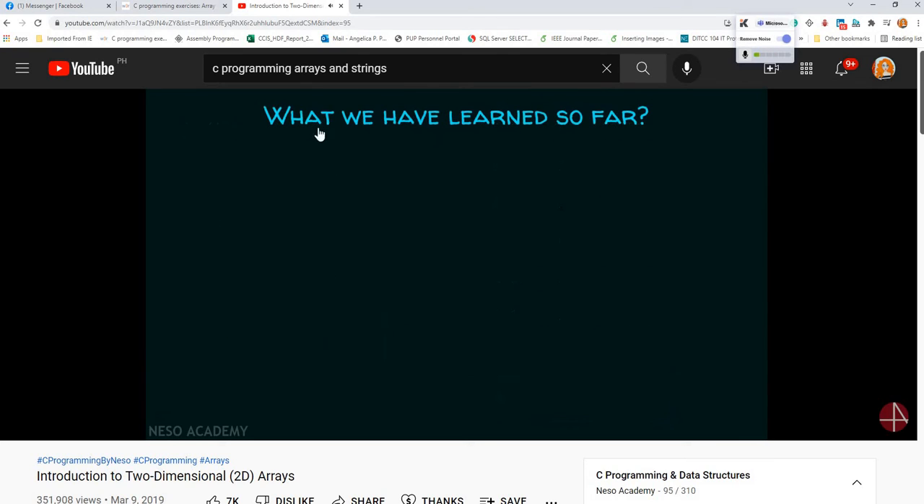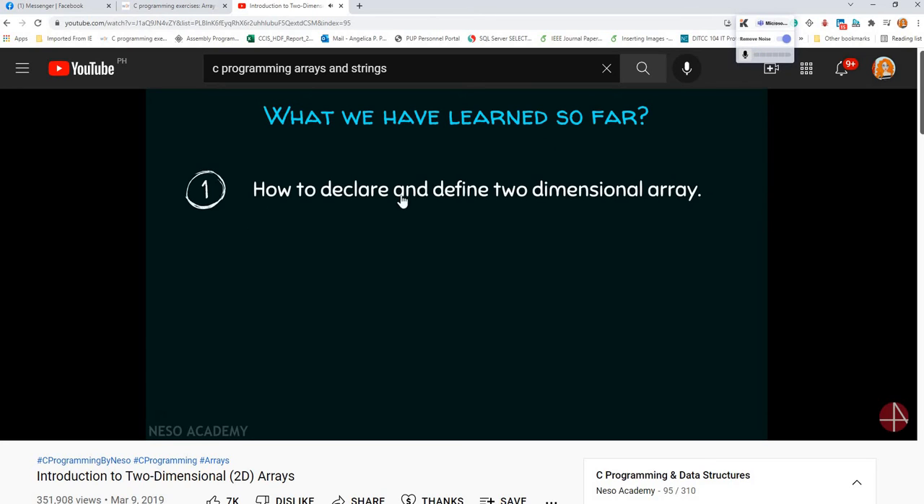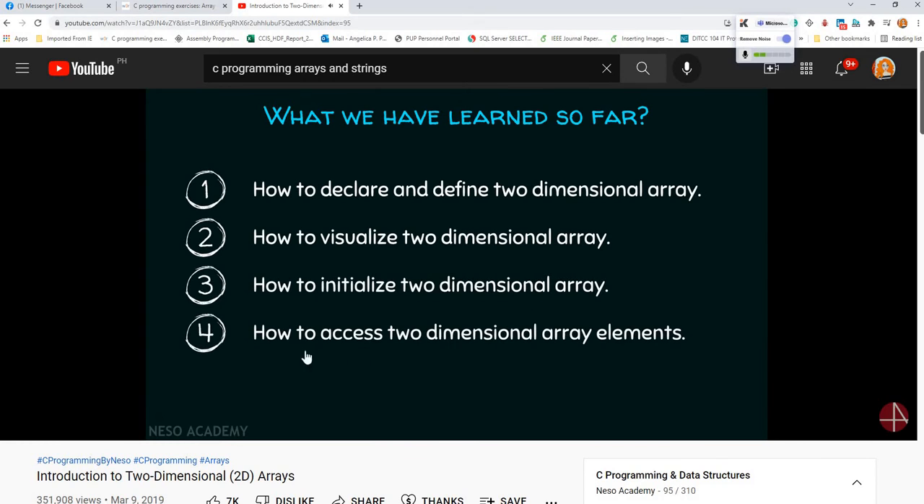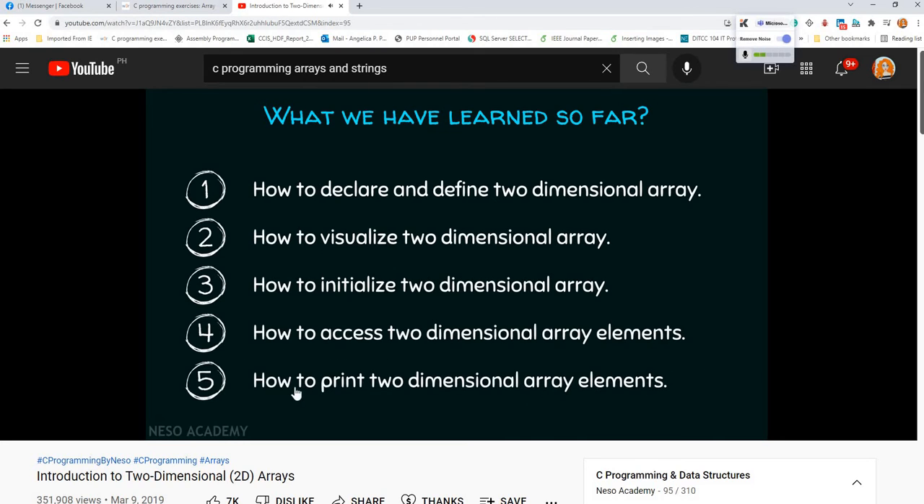Okay? What have we learned so far? We have learned how to declare and define a two-dimensional array. Then we learned how to visualize a two-dimensional array. Then we learned how to initialize a two-dimensional array. Then we have learned how to access two-dimensional array elements. Then finally, we learned how to print two-dimensional array elements.